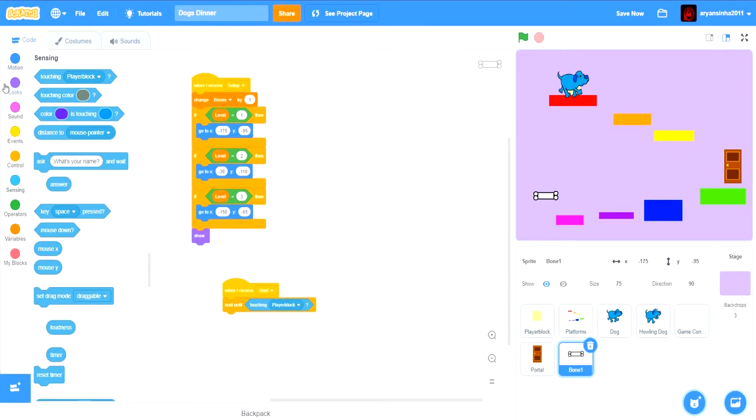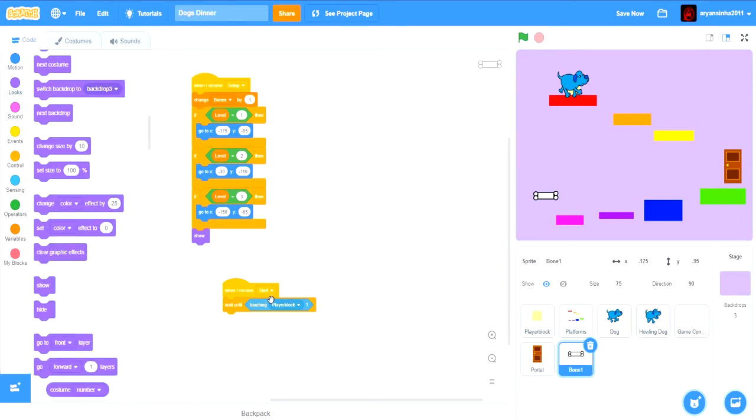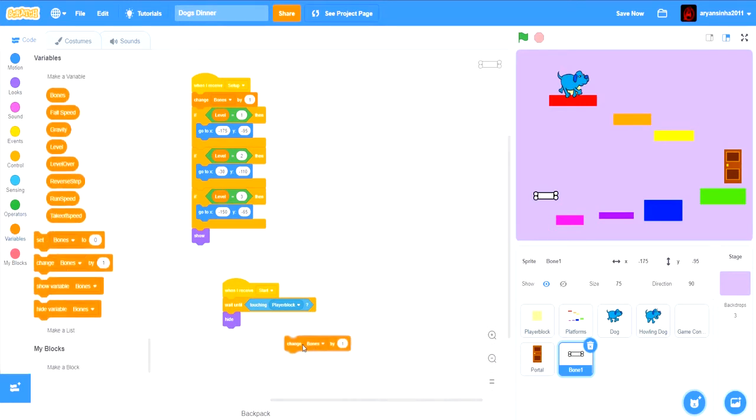Okay, and then we want it to hide. When the player block touches the bone, then it should hide, and then we want it to decrease the bones by 1, -1. Because friends, there will be 3 bones, okay? So if the player block touches one of them, the bones will be decreased from 3 to 2, and then finally 1, and then 0, okay?